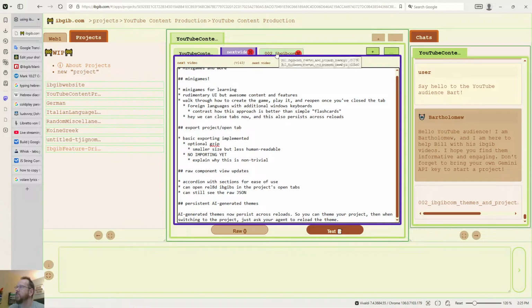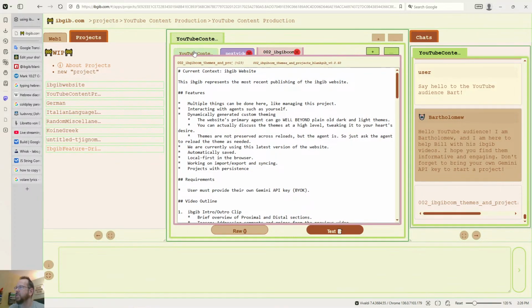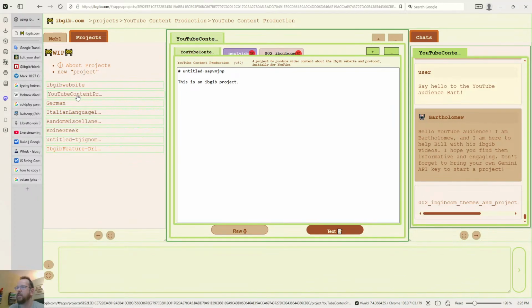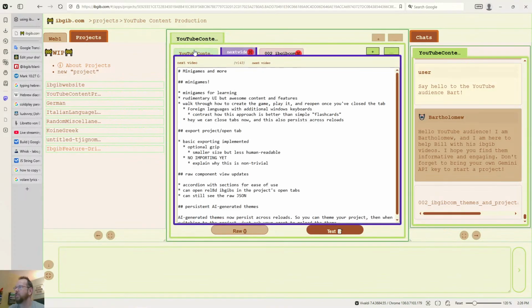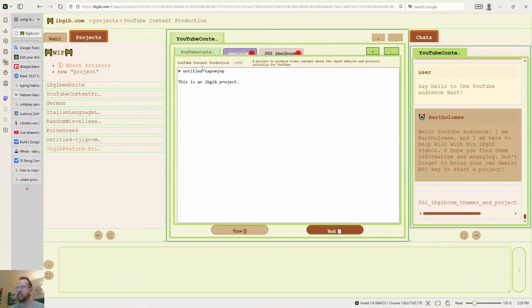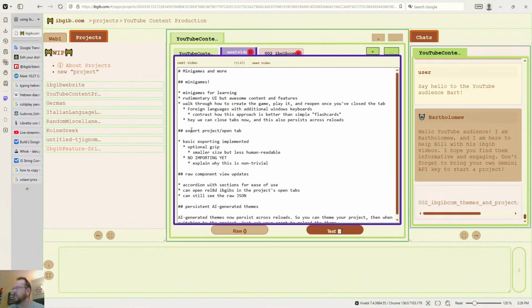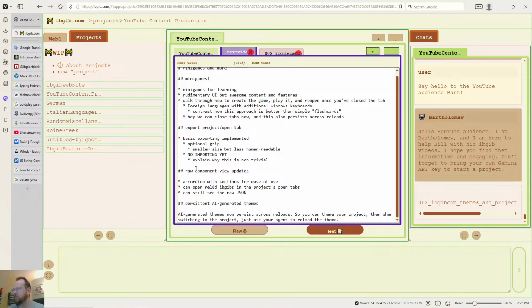You can go, any of these things is an ibgib, right? Right now we're in the YouTube content project. So when you say new project and then you talk to the agent, I have a video on that. You have an ibgib that represents this project. One of the things here is the raw component view.